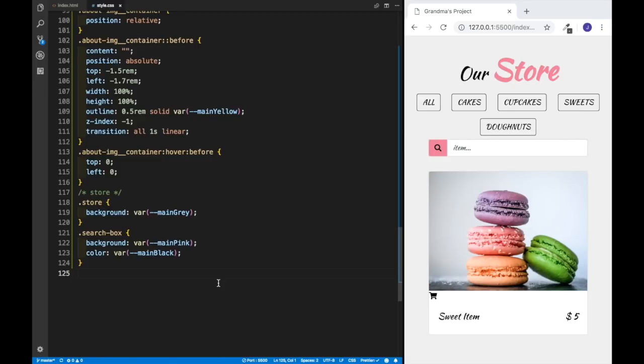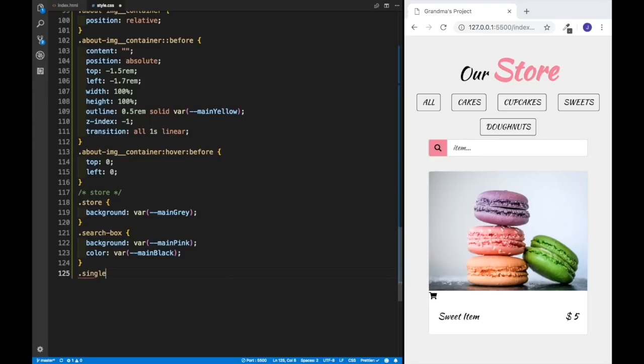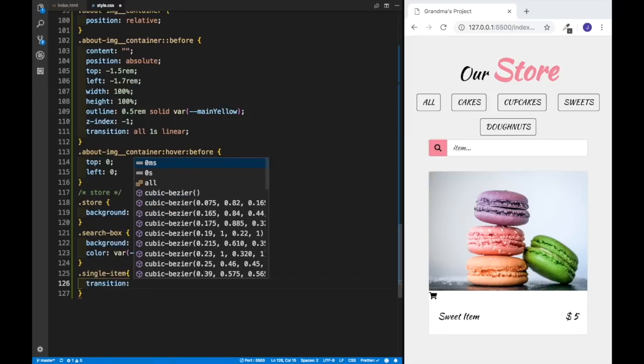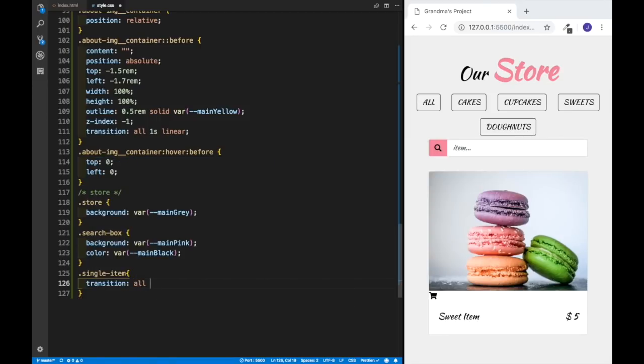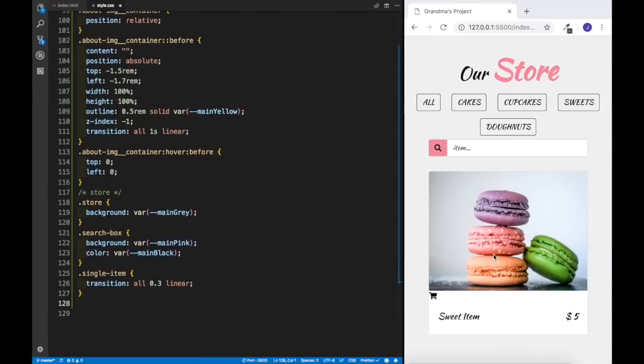Now the first one, we're going to say single item. Remember we added the class of single item. So we're going to say class of single item is going to be transition. So all the transition should take 0.3 seconds. So we're going to say all, and 0.3 linear. So this is going to be our transitions. Then after that, as we're hovering, I would want to have a box shadow, because if you notice, as I'm hovering, notice these shadows. So this is what we're going to do right now.